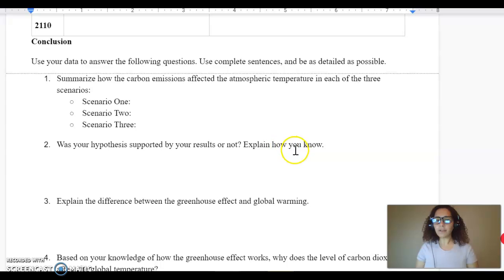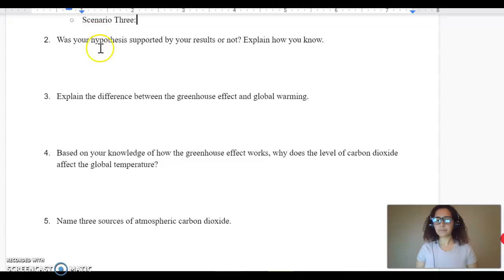So when you get to your conclusion, you're going to have to summarize each of the 3 scenarios. So in a few sentences, hopefully complete sentences, you're going to summarize 1, 2, and 3 and just tell me what happened. Was your hypothesis supported by the results or not? And explain how you know this. So there's 2 parts to this question.